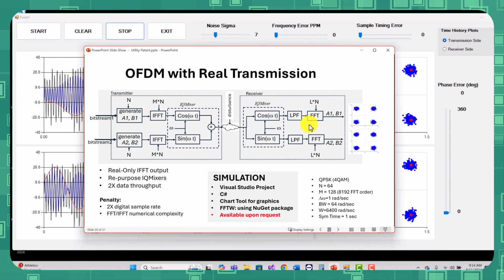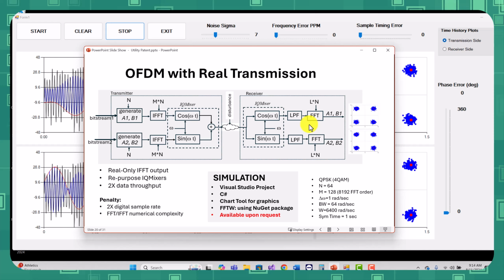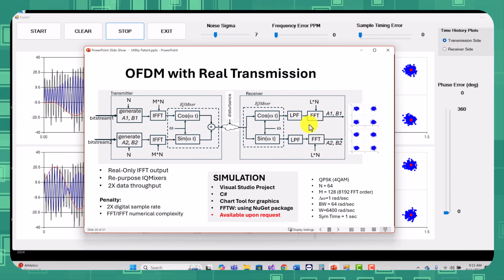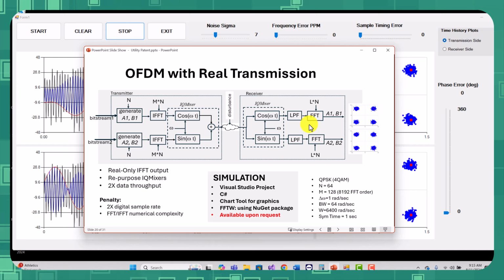Instead of using the IQ mixer to send an I and a Q from the IFFT at the transmitter, we're now going to send real data from the IFFT. What that means is that we have to have at least 2 times n as the length of the FFT vector that goes into the IFFT. And what happens here is that the AB vector, the complex vector that goes into the IFFT, now has length 2n instead of n.